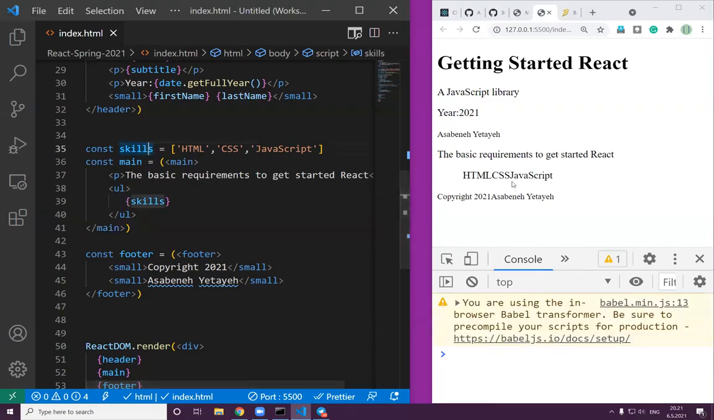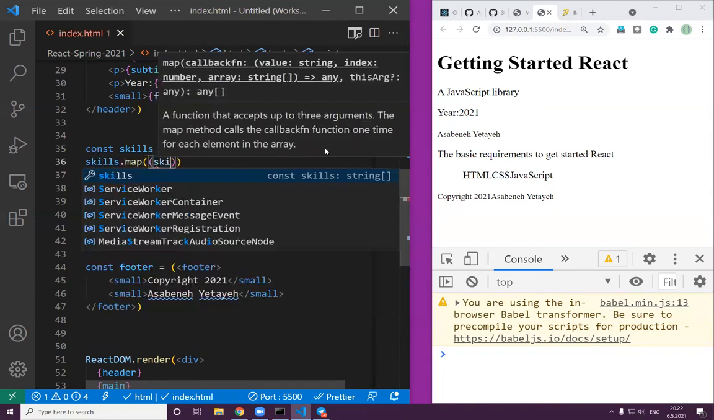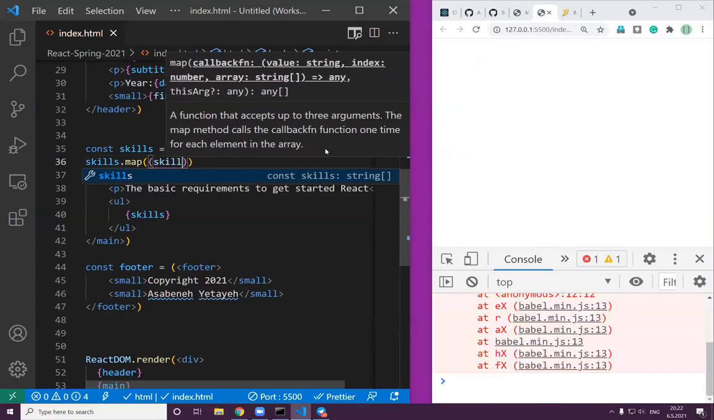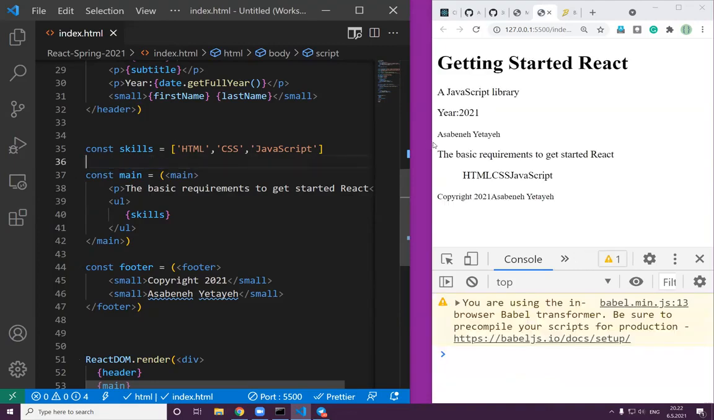But I have a problem. Have you seen the problem? It should be mapped, right? It should be mapped. Okay, how do we map it? I showed you. We can say skills dot map. Guys, do you remember still map? I hope so. Yeah, let's do map, guys. Let's do map from the very beginning.